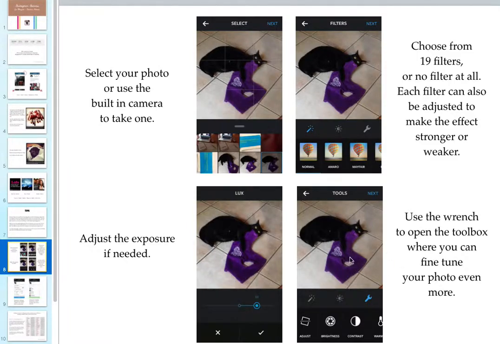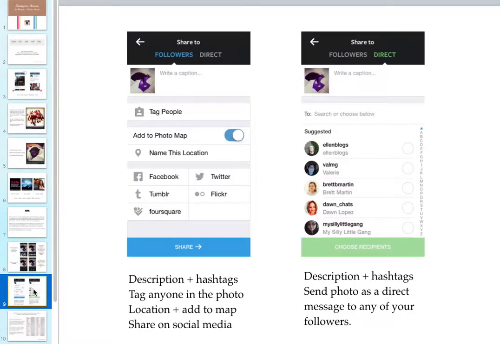After you leave this screen and you click on where it says next, you'll be going here. And on this screen, you have two options. Used to have one, but now we have two options. You can share the photo with your followers or as a direct message. The follower screen is on the left and the direct message screen is on the right. Both options allow you to add a description. I do suggest adding a few hashtags there.